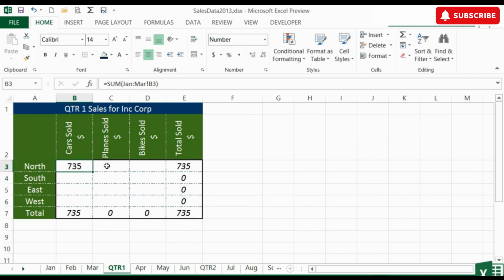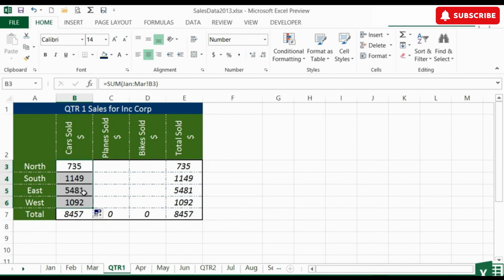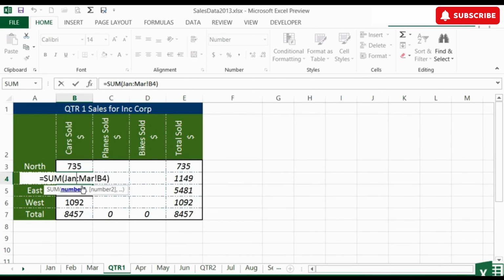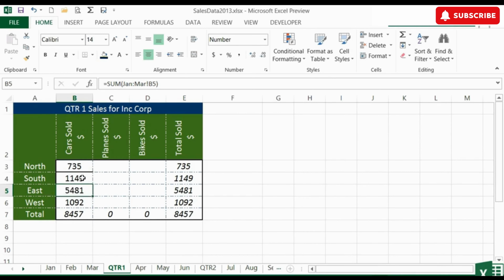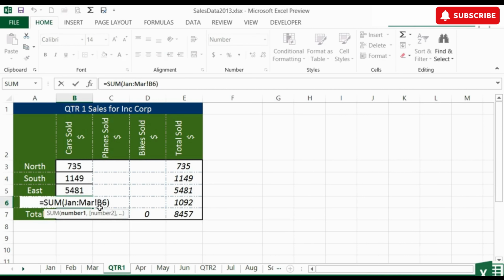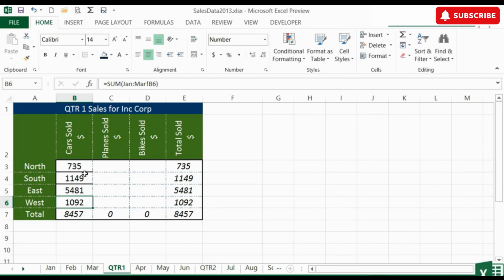Now, because everything is relative, I can take that formula and drag it down to the west, and I get cars sold for the south. You see it's moved to B4, and if we look at the west, we can see it's moved to B6. So happily dealing relatively, I can then take those cells and drag them to the right.